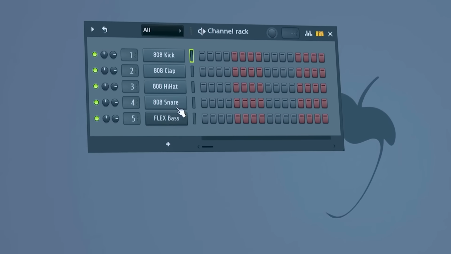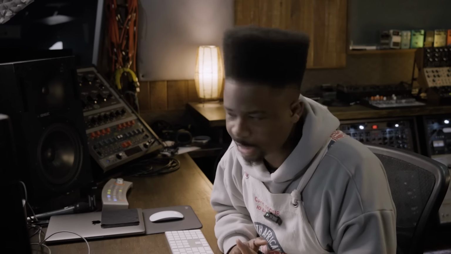So first things first, we're gonna load up the Splice bridge. Also, guys, the Splice bridge is the coolest thing you've done. Having the samples linked to FL Studio and Ableton, I love that.